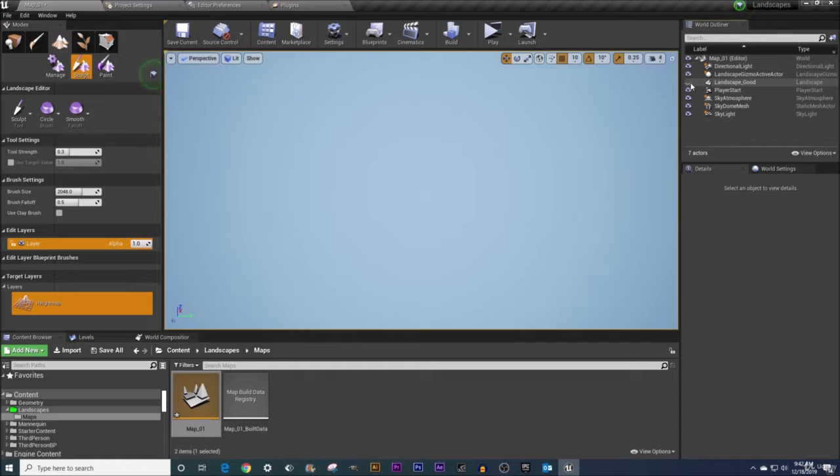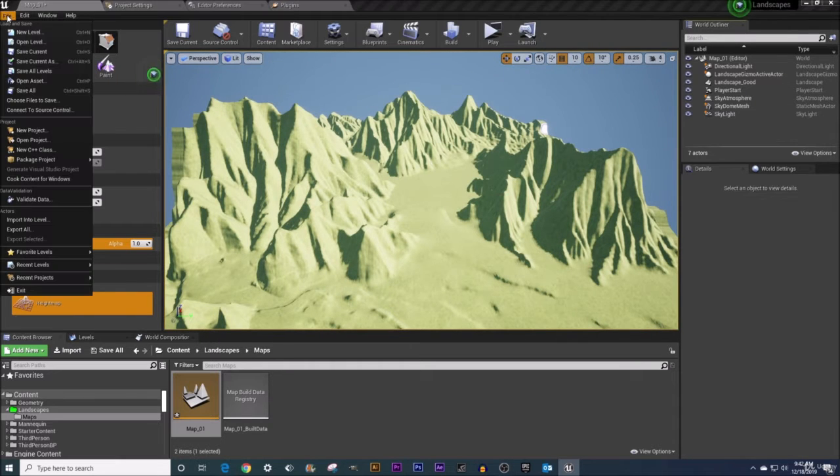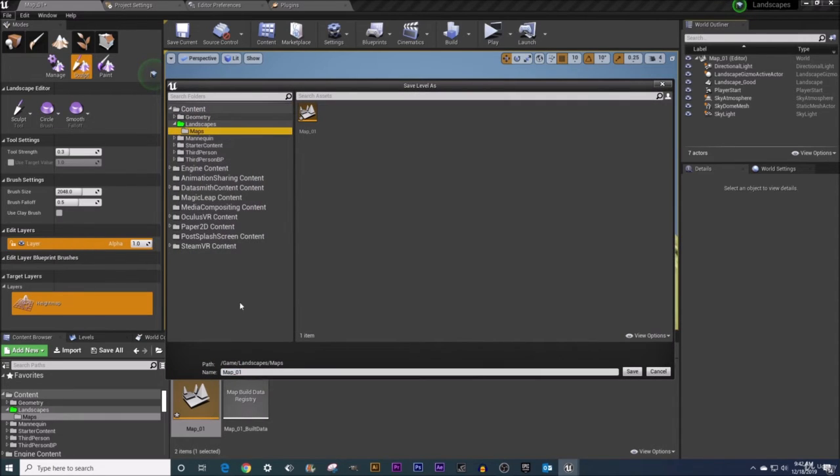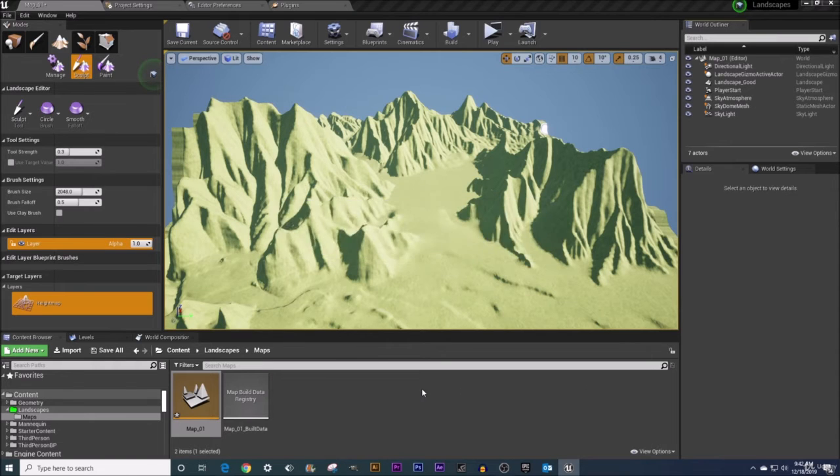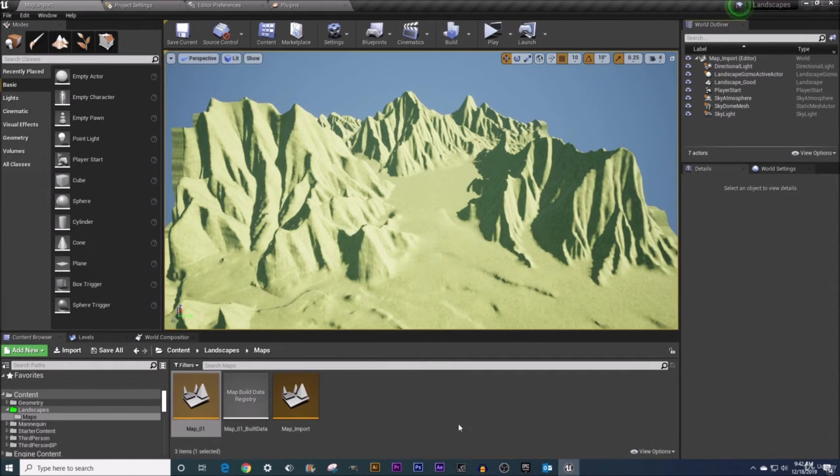Then I'm going to show our good one, and I'm going to do a file, save current as. We're going to go under maps, and I'm going to call this map import, and we're going to save that. The reason I'm doing this is so that if you want to go back and work on any of these maps, you have an easy way of accessing them. Okay, so that is all well and good. Now, let's talk about customizing a height map.